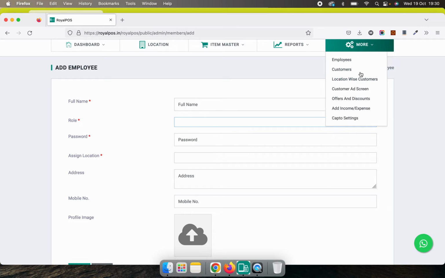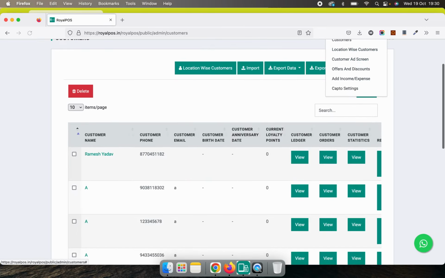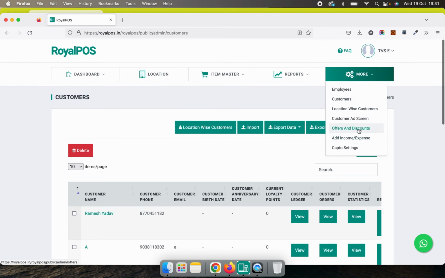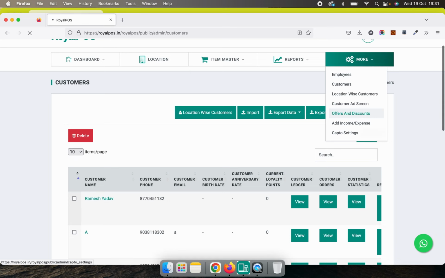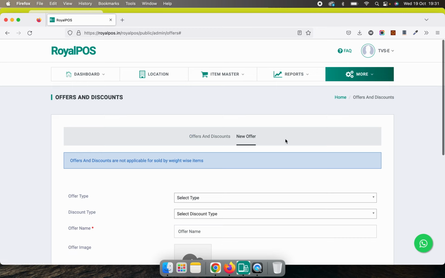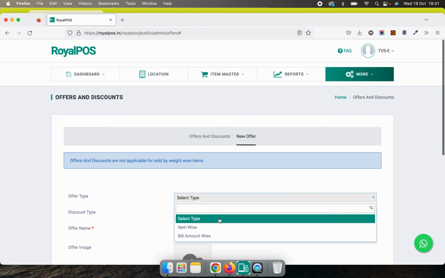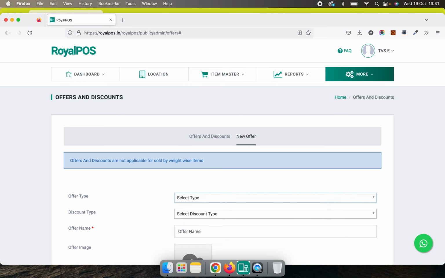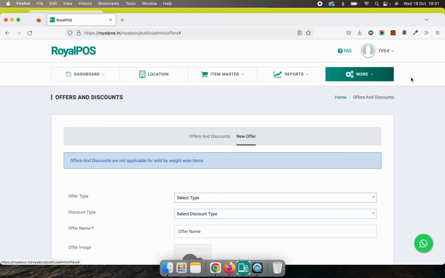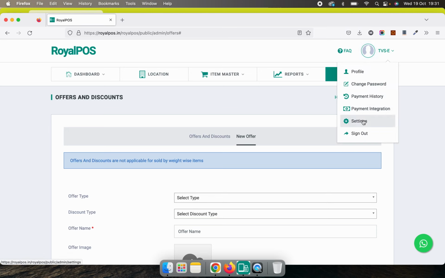right? Then you can download the customers data whichever you took at the outlet level, and then you can check with the customers. And then we have the offers and discounts. You can create multiple offers and discounts from here, like item wise, bill amount wise, offer name is there. If the item wise, then percentage wise or amount wise, or buy one get one, buy two get two, everything is there. Then some settings are available here.